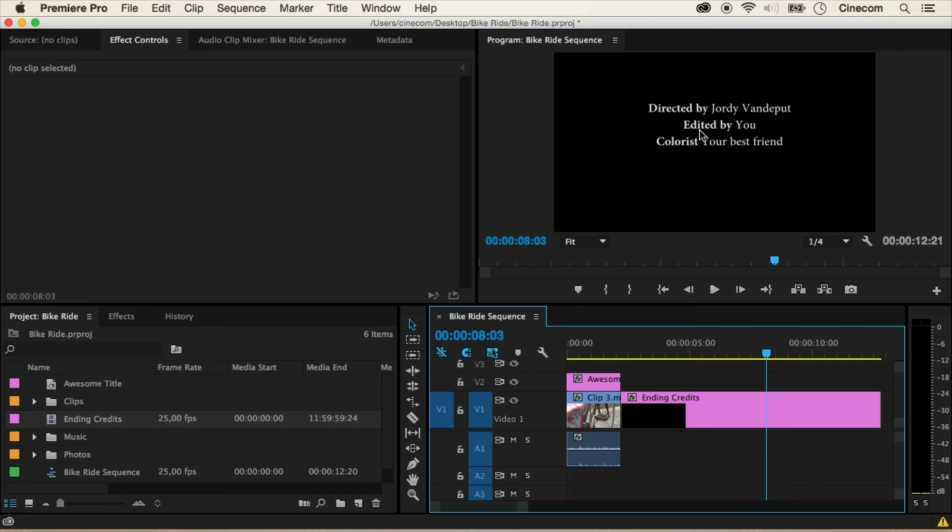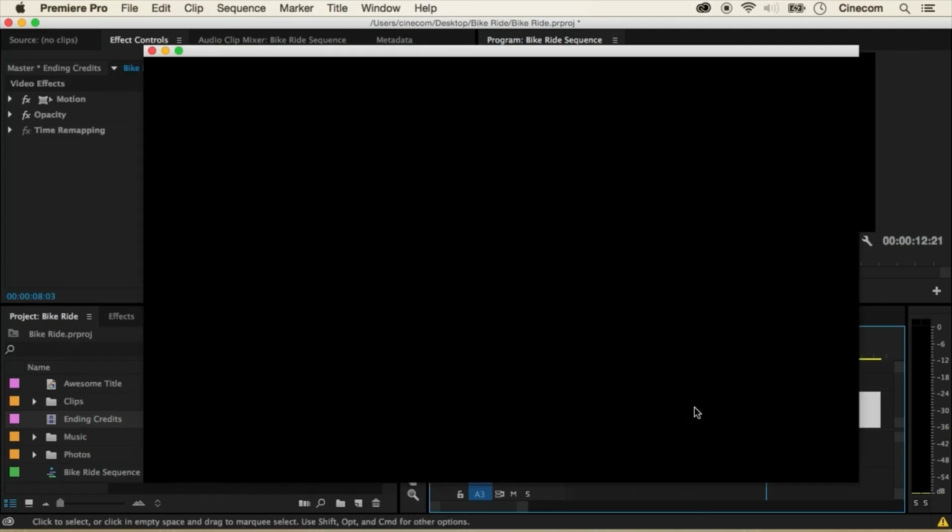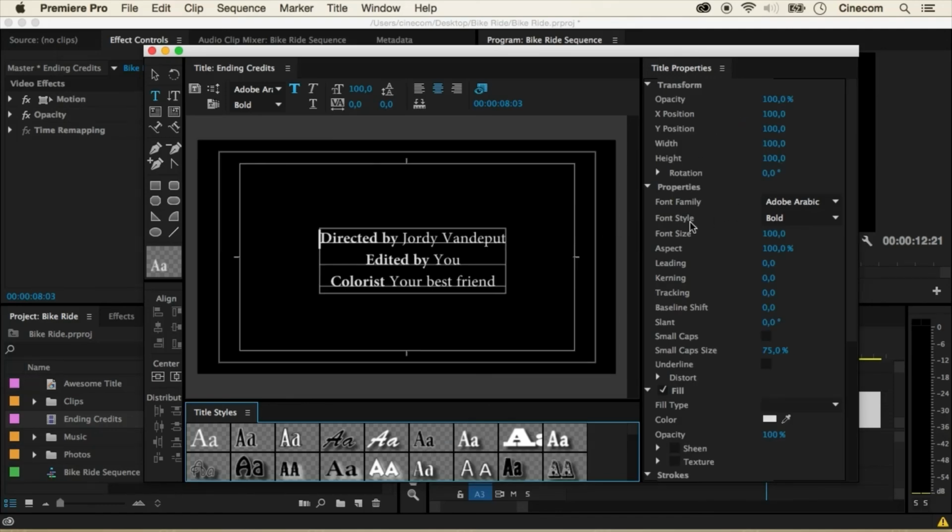So that's it for designing a title. You know how the titler works now. My suggestion here is to play a bit with the settings on the right side. So let me just open up this title again. So on the right side here, the title properties, they really speak for themselves. So try to play with these settings and find out what they all do.